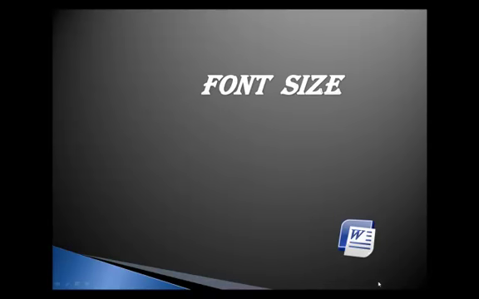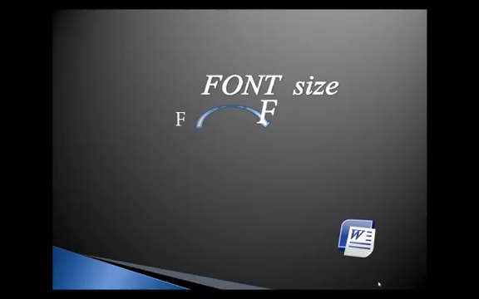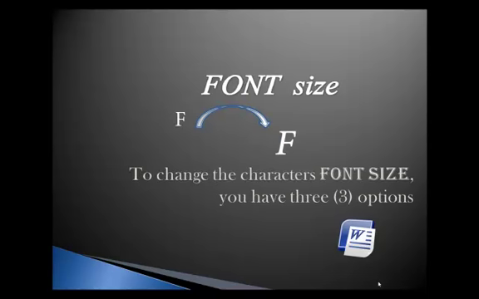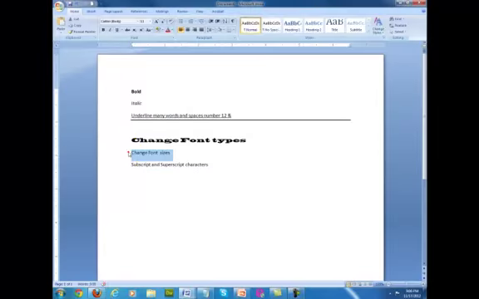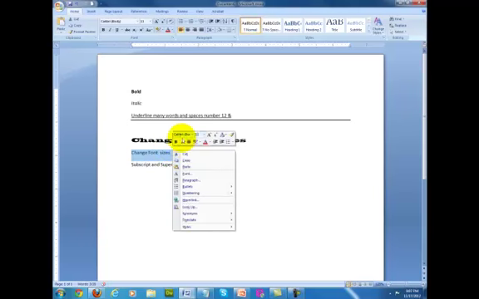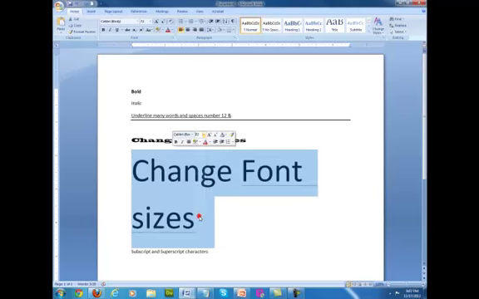Font sizes. Now let's move on to changing the font size of the characters that you select. You have 3 options after selecting the characters. After selecting the text that you wish to change the size of, you can use the formatting options in the mini toolbar to quickly change the size of the text by increasing or decreasing the numbers. The higher the number, the larger the text. You can also use Option 2, which is the Font dialog box, to change the size of the text.